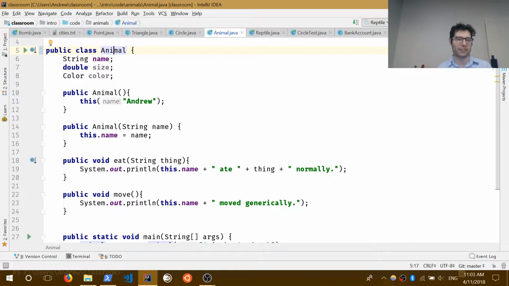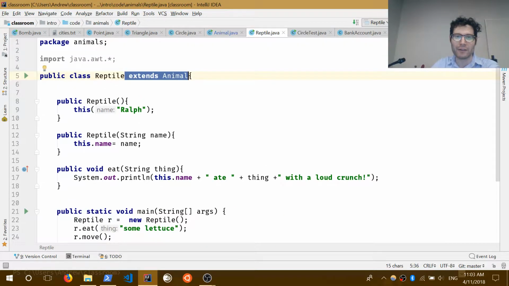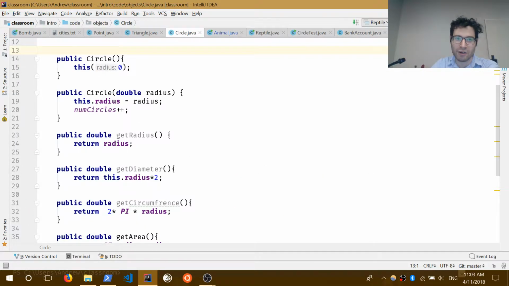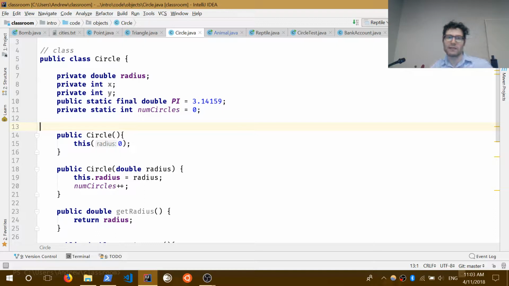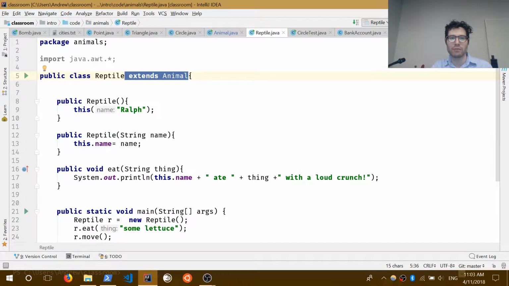The other type of relationship we can establish is an is-a relationship. So a reptile is an animal. A circle is a shape. Now we know that a circle is a shape, but we didn't codify that into our code, so to speak. Here we're going to learn how to put that into our code, and we do that with the extends keyword.